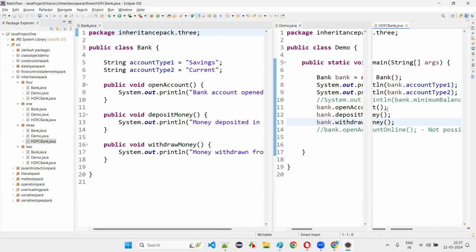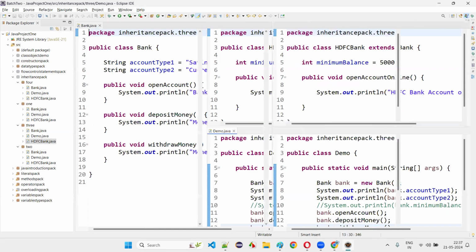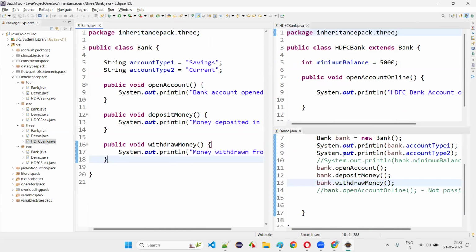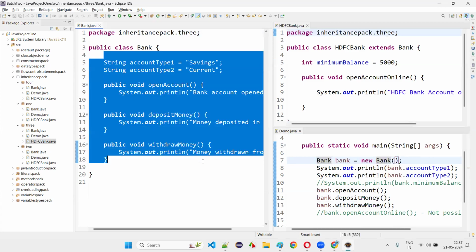Only parent variables and methods can be accessed. Only the properties of the parent class can be accessible. Here, Bank = new Bank means we are creating an object for the parent class and assigning it to the variable of the same Bank class, the parent class only. In that case, only the properties of the parent class can be accessible. Child class properties cannot be accessible.